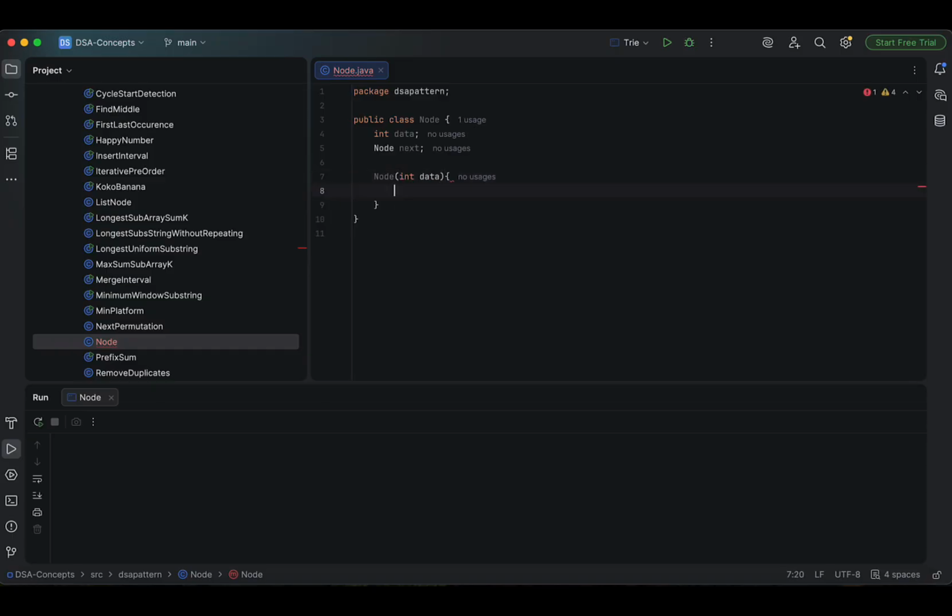In this I'm going to simply write this.data equal to whatever data I'm passing, and this.next is equal to null for the new node, right? So this is the structure, and it's a very basic structure, right?